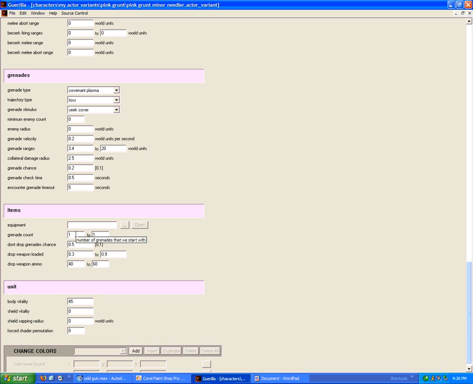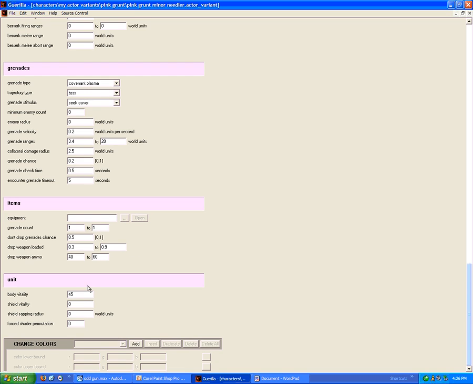Now here's his grenade count. How many he normally has? It doesn't really matter because we just gave him infinite. And you can make them a little tougher if you want. I'll just bring it up. Now I'm just gonna leave it. He's gonna be too strong.